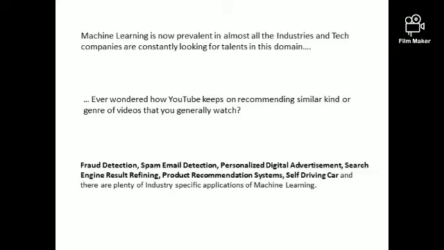So fraud detection, spam email detection, personalized digital advertisement is a big one, and search engine result refining. So you might have seen that when you type a word on Google search engine, it automatically recommends what the next word of the sentence might be, maybe which you are looking for, based on your activity or the activity around your area. And product recommendation systems employed by Amazon and Flipkart, e-commerce websites, and Google self-driving car. You must have heard about that. And there are plenty of these industry specific applications of machine learning.